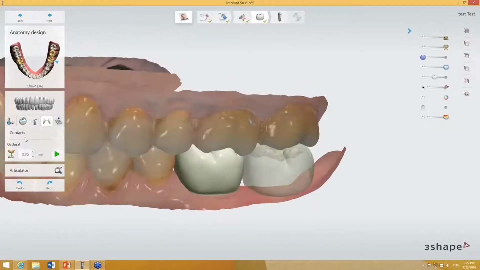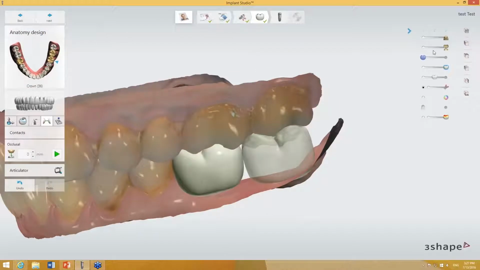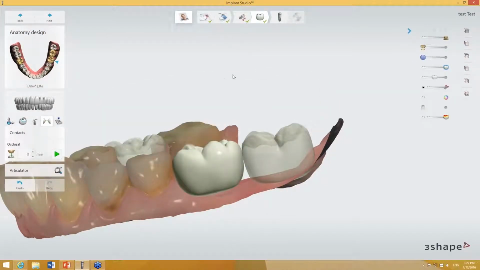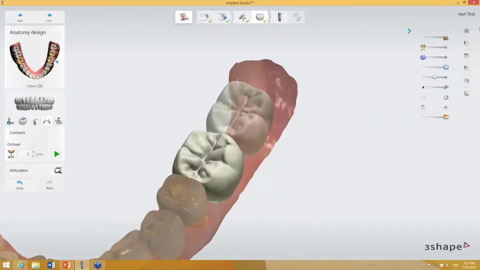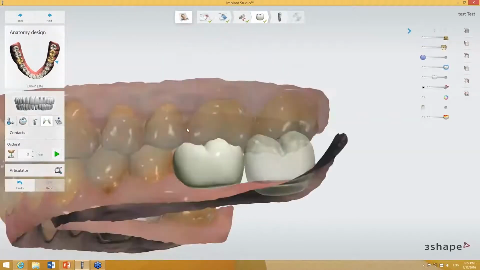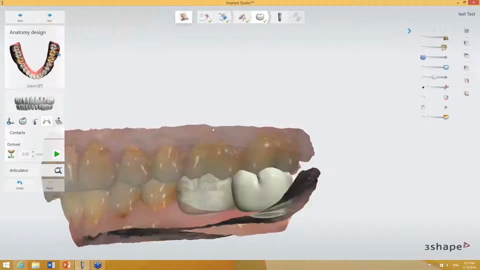What I can do is quite easily define how much space I need in the occlusion. Click the play button, and right now the software will apply the sculpting operation, so it will try to adapt the design. You can see that right now on tooth 3/6 there are no collisions with the antagonist, so in the static occlusion, this would be a correct design. It would fit, it would not collide. Of course, I need to apply those to the other teeth as well, so it will be a one-by-one operation.